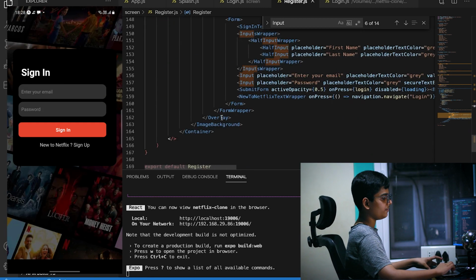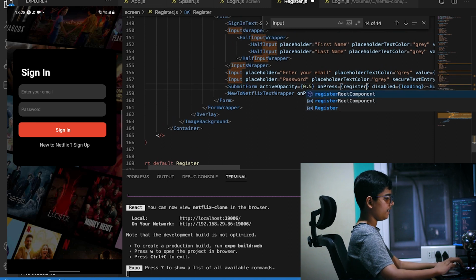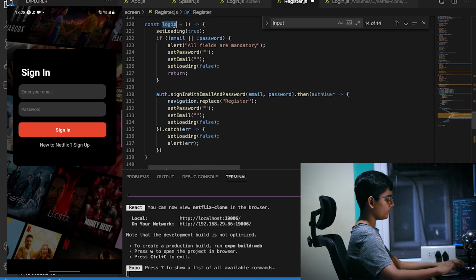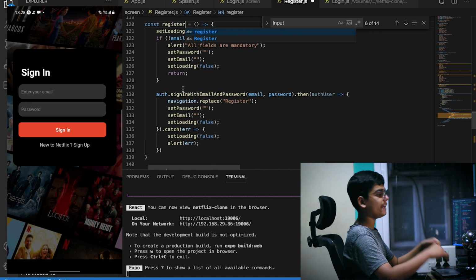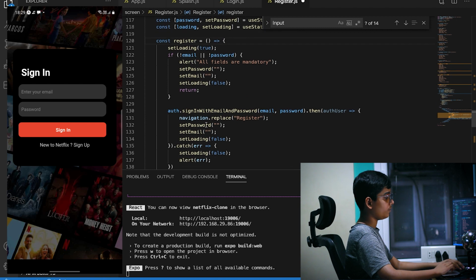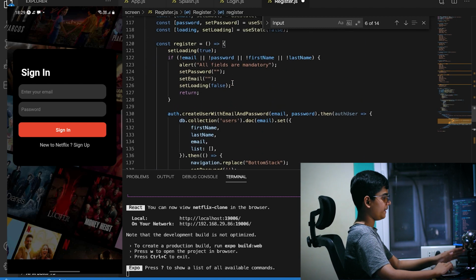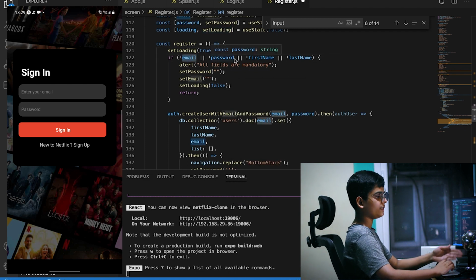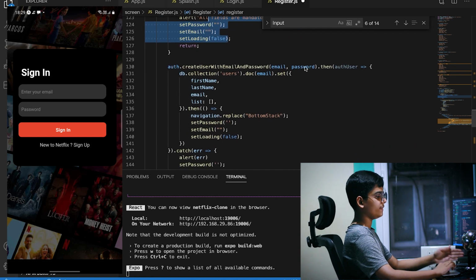So the last and final thing which is left is the register, and we need to build that. So what I'm going to do is I'll paste the code over here for register and I'll explain it to you. So for the logic of register, it's quite simple. Over here, I'll just paste it over there. First, set loading to true, and then if not email or not password or first name or last name, just alert the user, and then create the user with email and password.